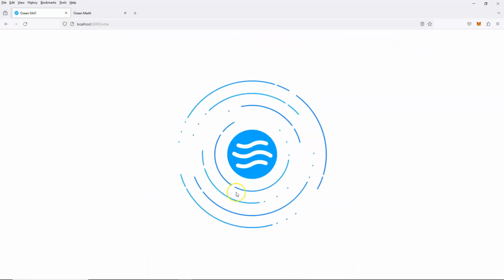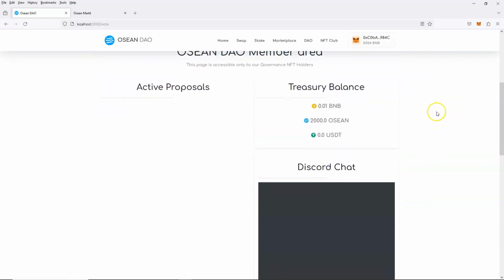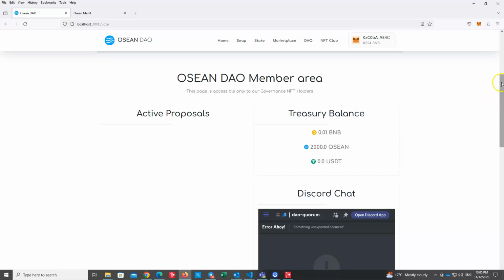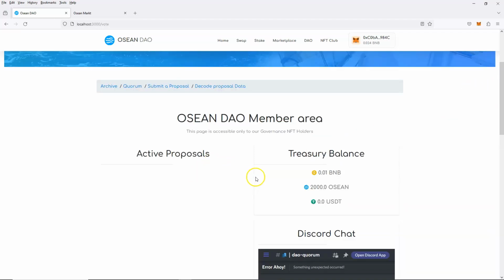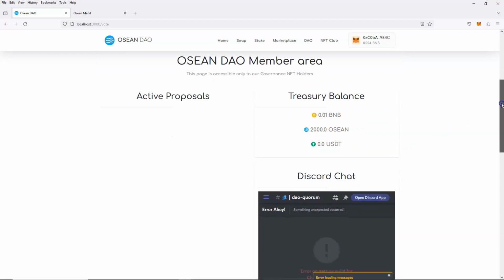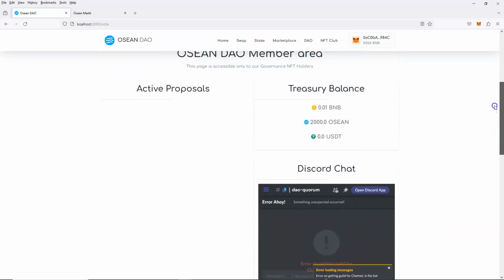Now, the second page is our quorum page, and this is where we're going to be spending most of our time. Here you can see two columns, where you can get all the active proposals that are running, and information about our treasury balance. I mean, what exactly do we have in the treasury? For the purposes of this demo, we have 0.01 BNB, 2000 Ocean and 0 USDT.